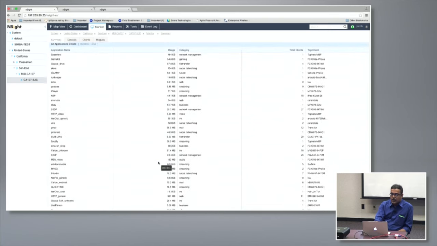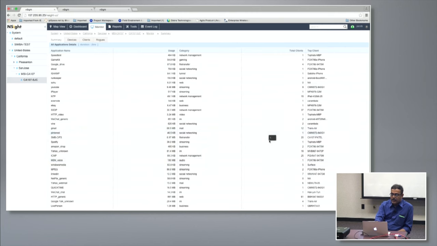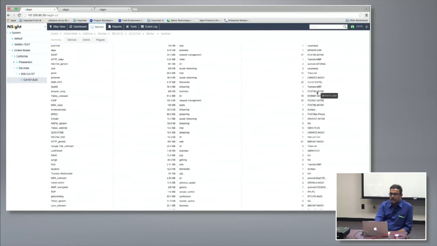And you also, on the application view, see the number of clients that are running on each of those applications. And you also have the ability to see which is the top client that is running that application. Okay.